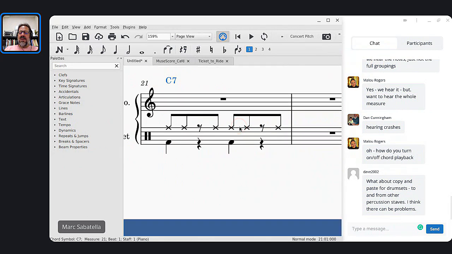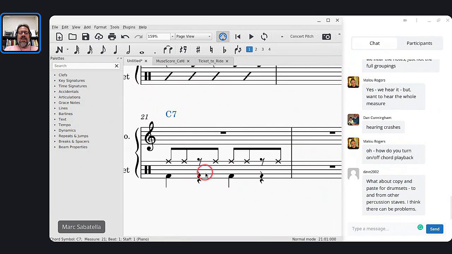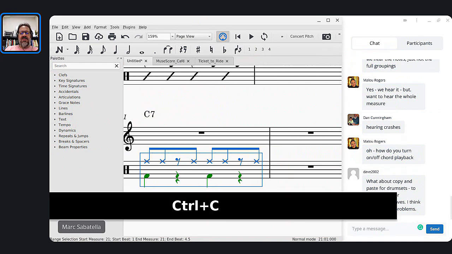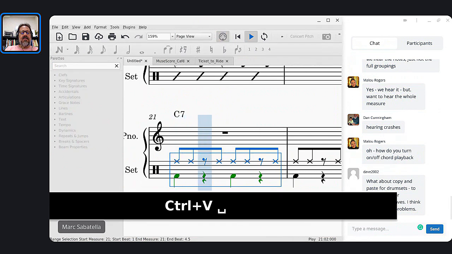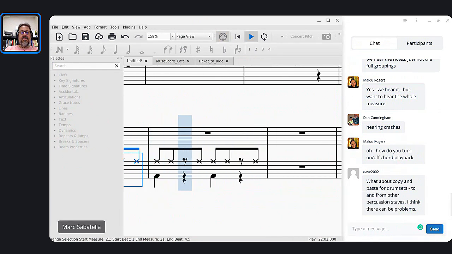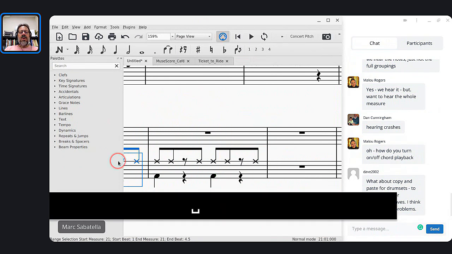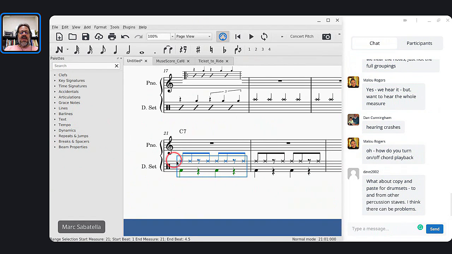How about copy and paste? So the thing is, copy and paste works fantastically, right? If I copy this and then paste it over here, I'm going to get exactly the same thing. What MuseScore is doing is copying this note here, which is a ride cymbal, and it becomes a ride cymbal in the destination. This note here is a bass drum. It becomes a bass drum in the destination.